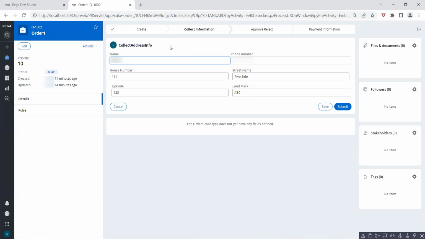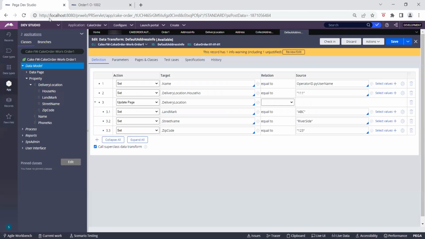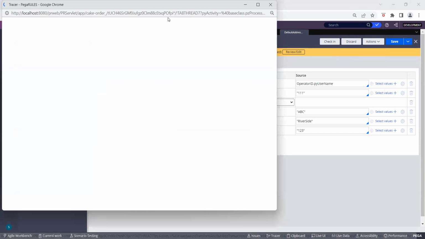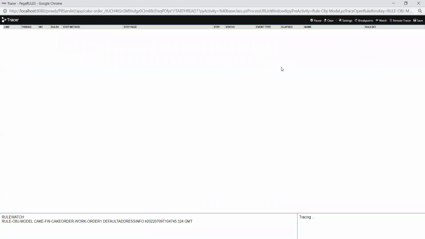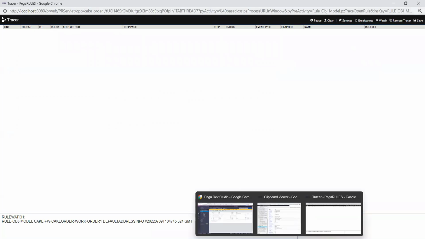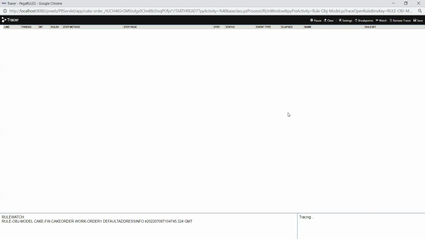Now let's trace it. Go to your data transform, click on actions, click on trace. Now the tracer is opened. You have two types of tracing here. One trace you can do from rule level. One tracer you have in the bottom of your footer, in the clipboard area. If you are doing this trace from rule level, it will only trace this particular rule, that's it, not for any case.